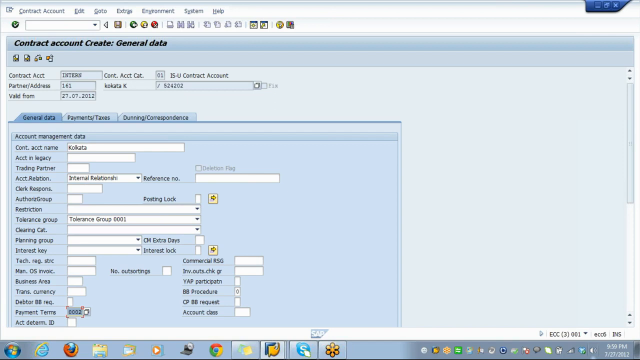We can propose the due date two ways. One is that in ISU configuration, at the invoicing level, we also have due date settings. If you configure it there, it will be considered, and the due date can also be considered from payment terms.